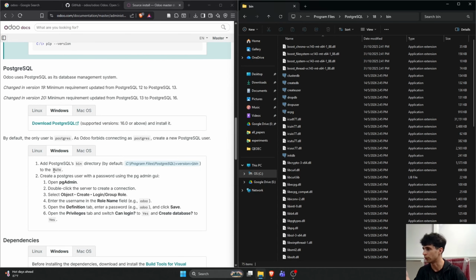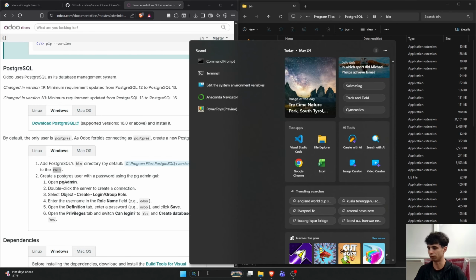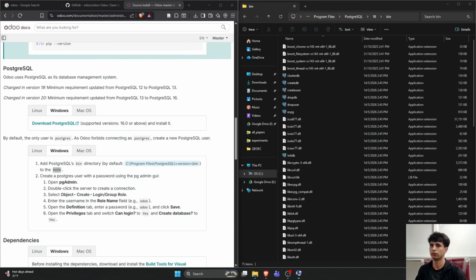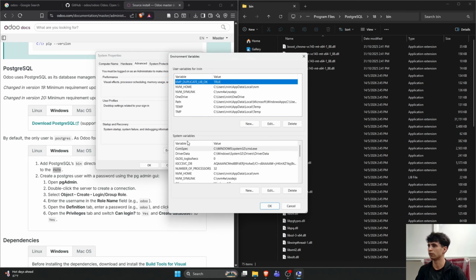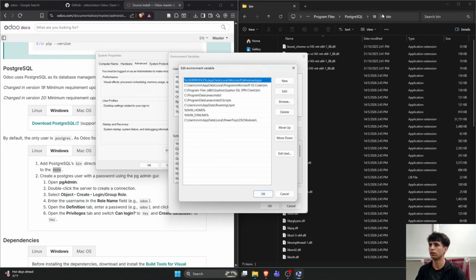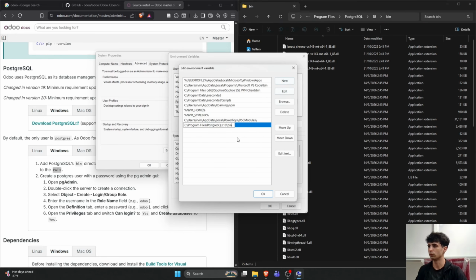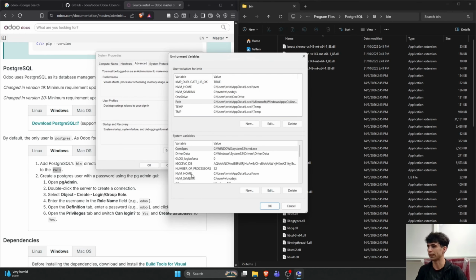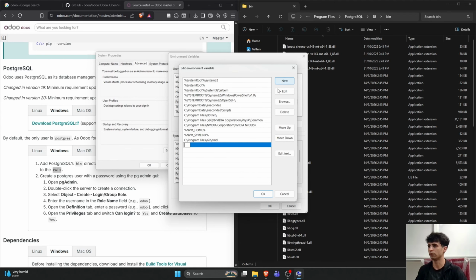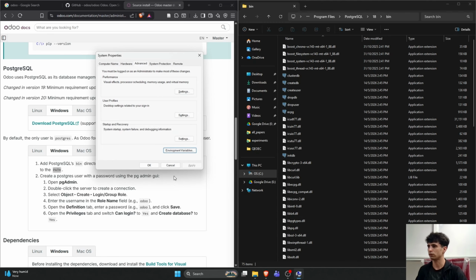We need to put it into path. By path, what does it mean? The same thing which I showed you before, environment variables and path here. So the common thing is to just click here, copy, new, paste it. It does not need to be above or below anything, just put it there. It has to be there. And put this one as well.